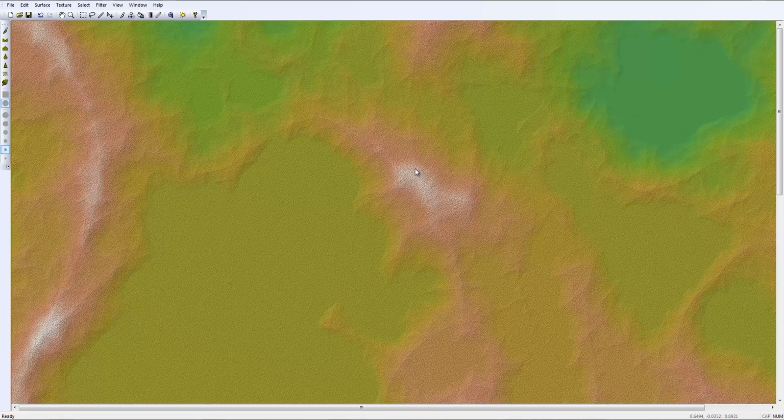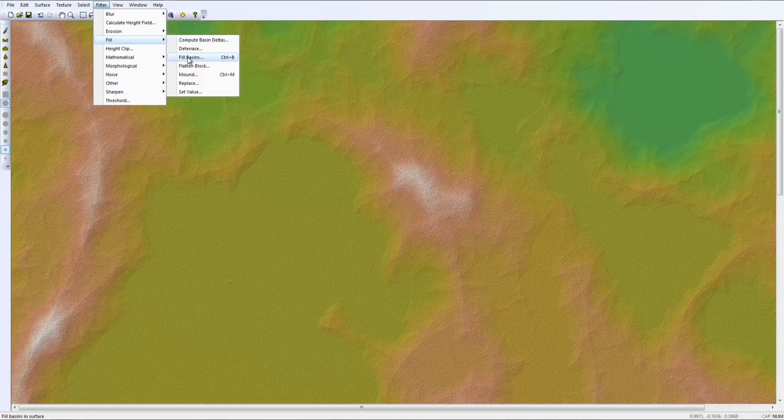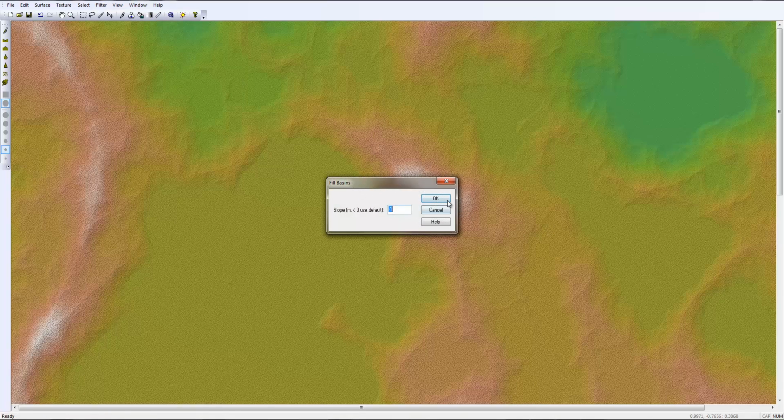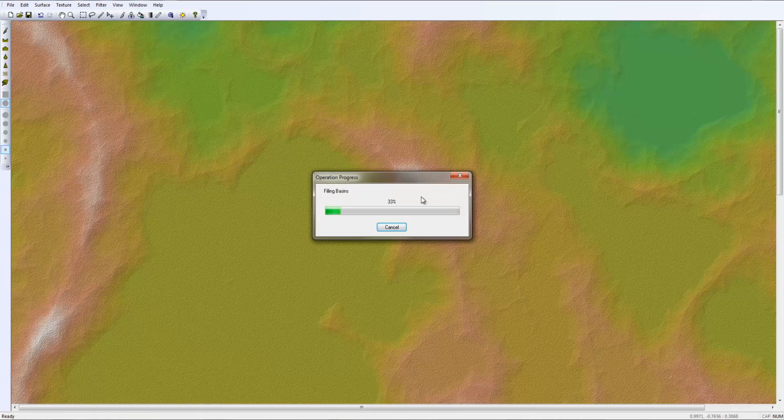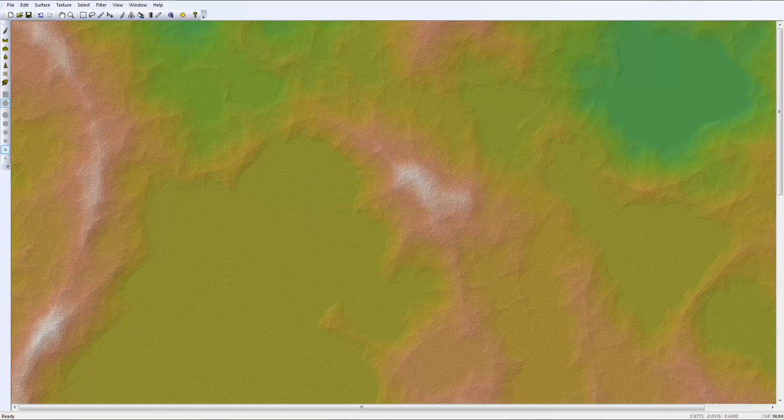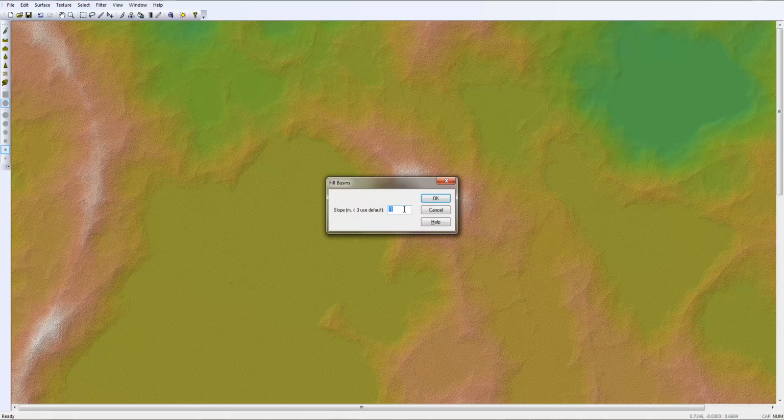And that's pretty important later on in the planet, because there are some smooth parts and it doesn't look very realistic unless you have this sort of noise spread all over it. And then we want to go back up to Filter, hover over Fill, and fill the basins again. Click OK. I believe this is set as a shortcut key for the program in general. If you just press Control B, it should pull that option up. So we can do that from here on out.